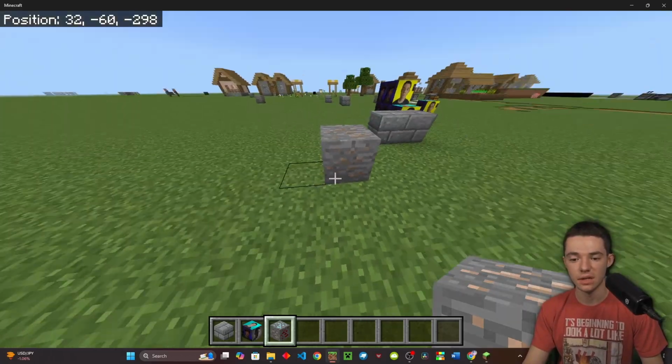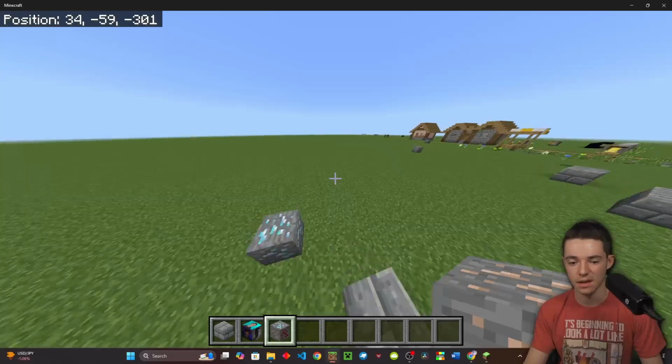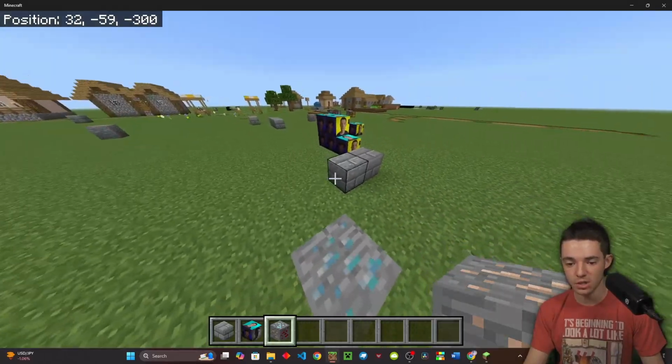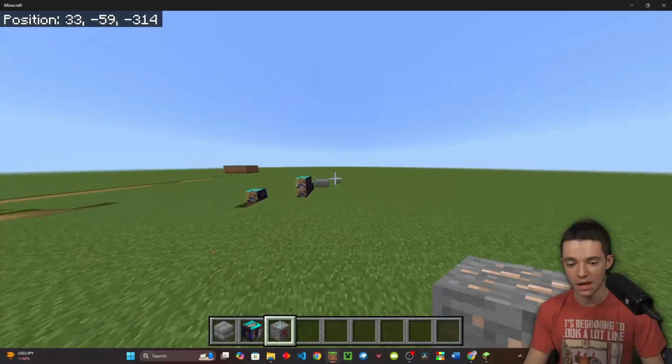Once again, you can do the process that we did for this, but since I already showed you how to do that, I don't think I need to do that again. But yeah, that's pretty much how you convert custom blocks to Geyser. Wow, that was a lot. I got it done though.